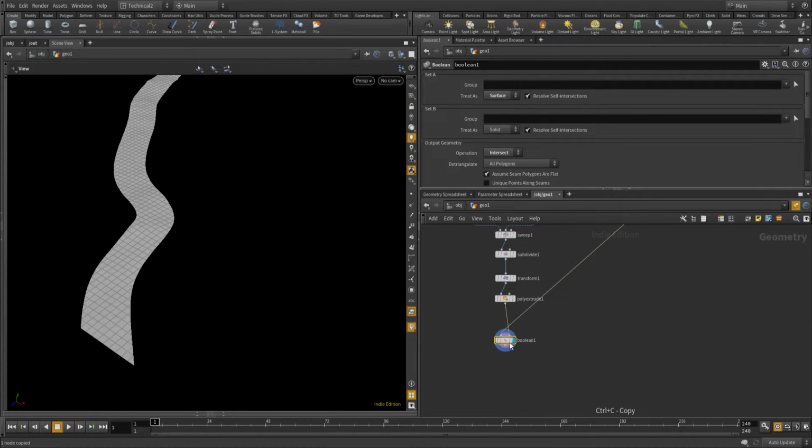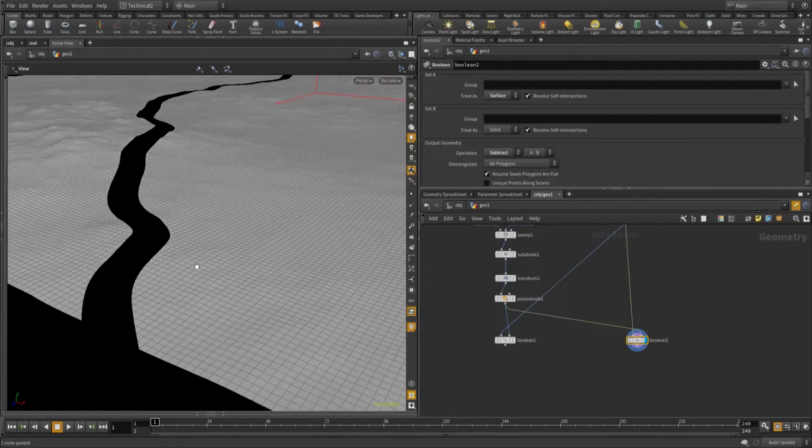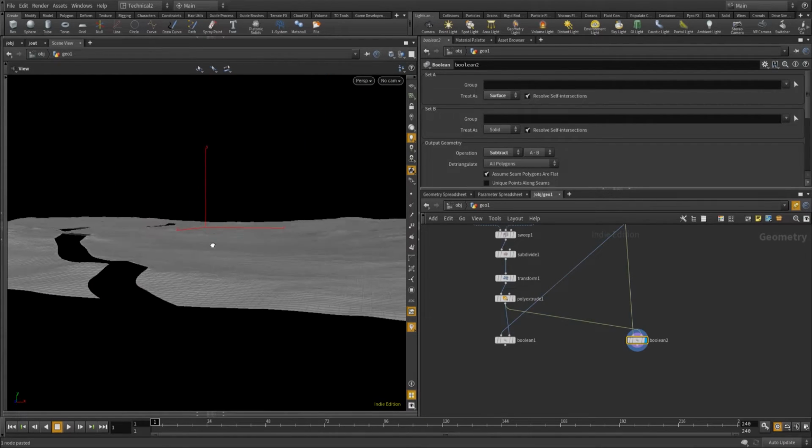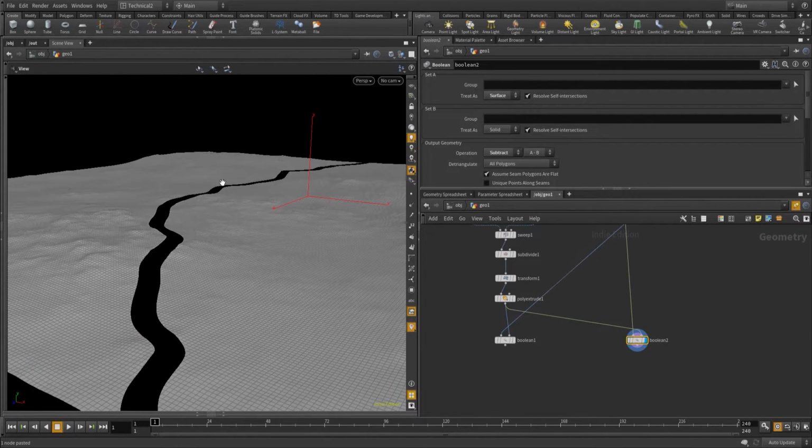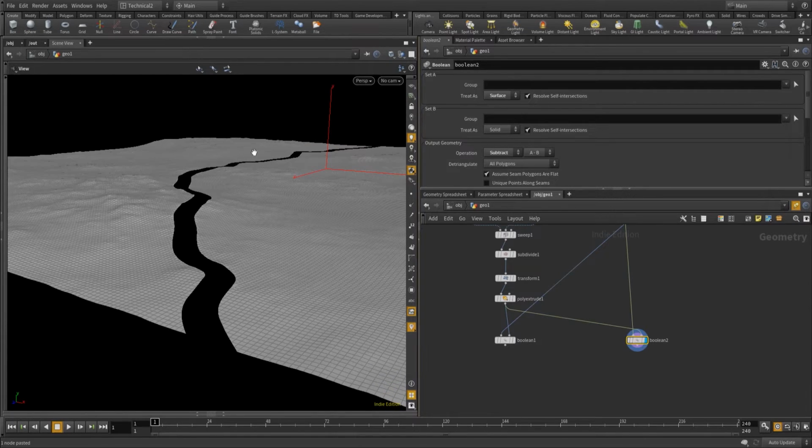So that is for the river geometry, but I don't solely want the river, I also want a second one. Here I'm going to use subtract, and that gives me the terrain without a river. That's exactly what we need, because we'll later use some extra geometry to create a nice riverbed. But we don't need to change the terrain too much.